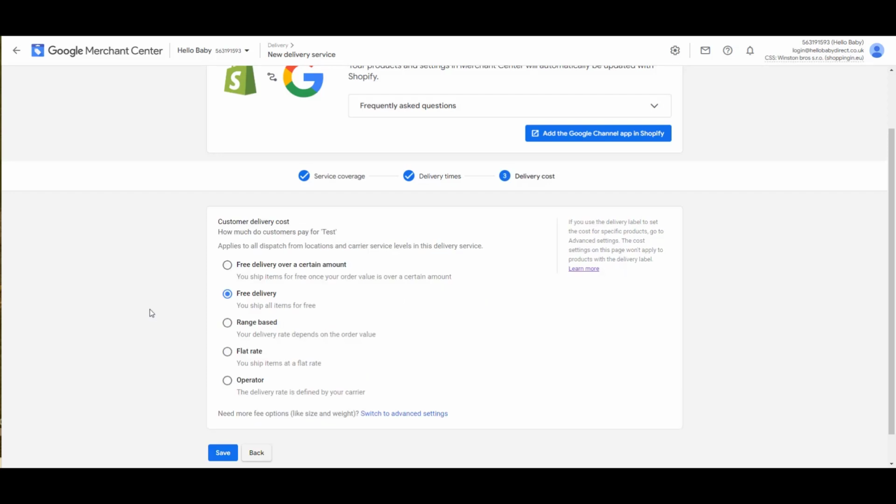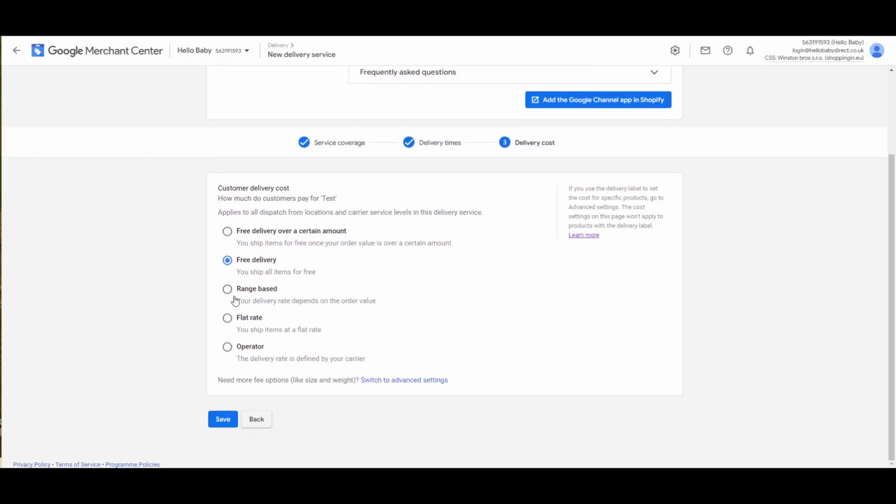Now, there are a number of different ways of calculating the delivery cost. One is, for example, on your website, you'll have free delivery over a certain amount. Secondly, free delivery for all items. Third is range-based, so you have a price based on a certain order value. So you could say £10 up to £50, and then £20 up to £100, etc. Flat rate, that's just a flat rate fee for everything. Or if you have a carrier which integrates with Google Shopping, you can get the information straight from them.